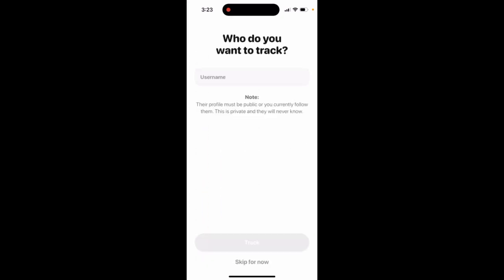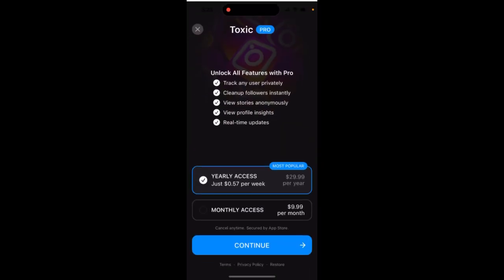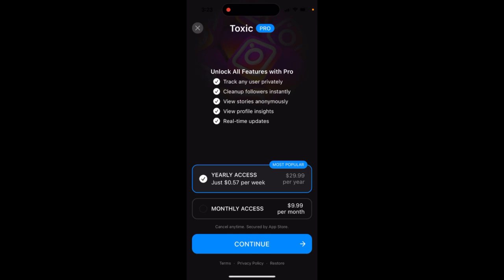And then when you're logged in with your account, you can just see the details. And then you have pro account: track any users privately, clean up followers instantly, view stories anonymously, view profile insights, real-time updates. So you have yearly access, which is like $30 per year, or monthly access, $10 per month.